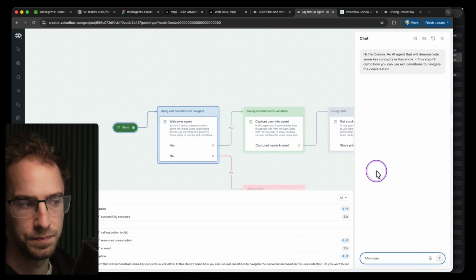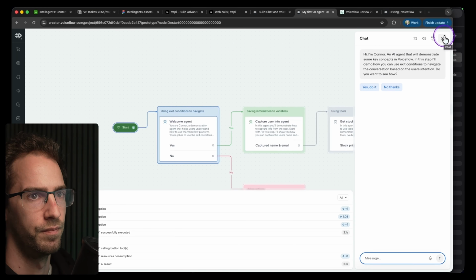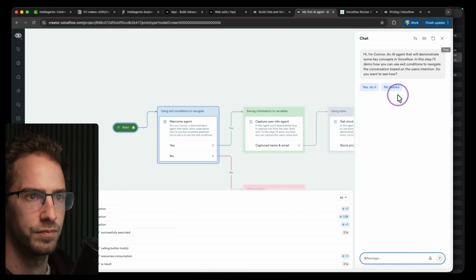Connor, an AI agent that will demonstrate some key concepts in Voiceflow. In this step, I'll demo how you can use exit conditions to navigate the conversation based on the user's intention.